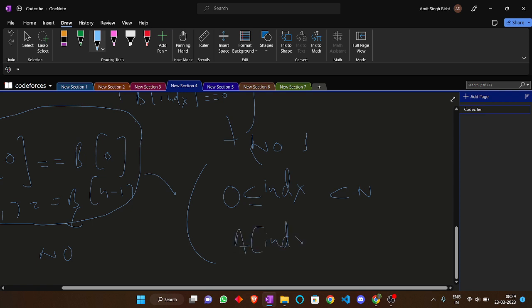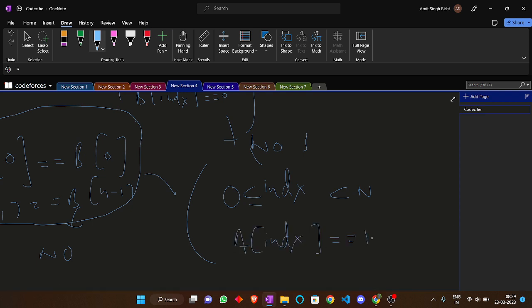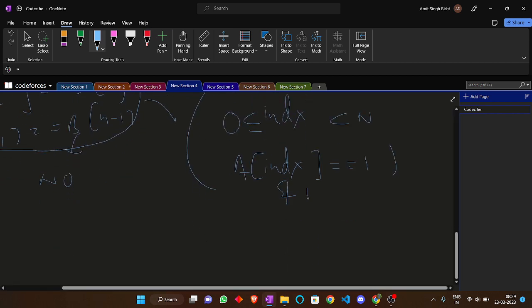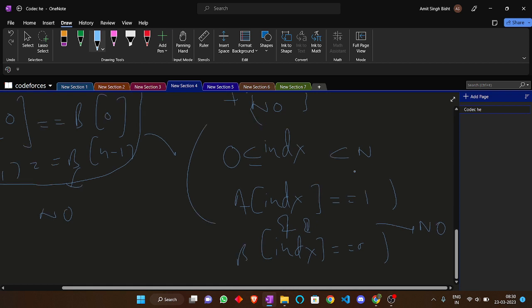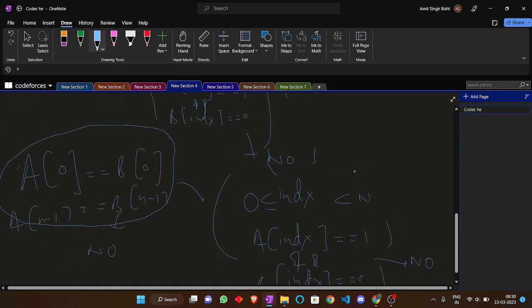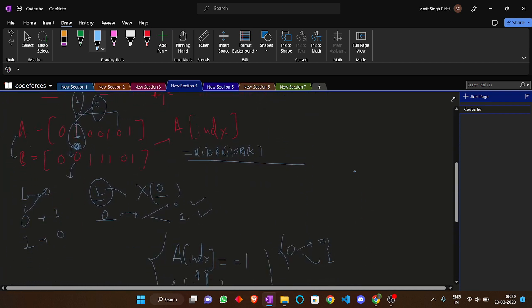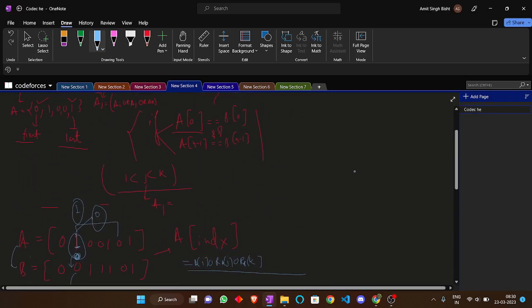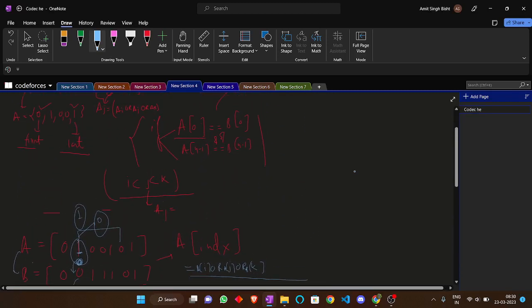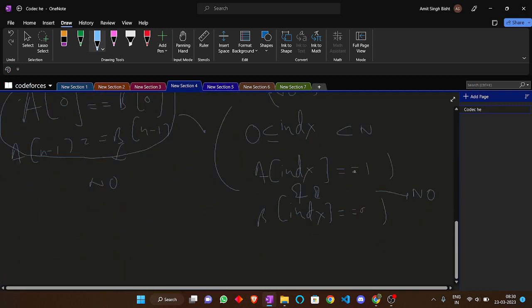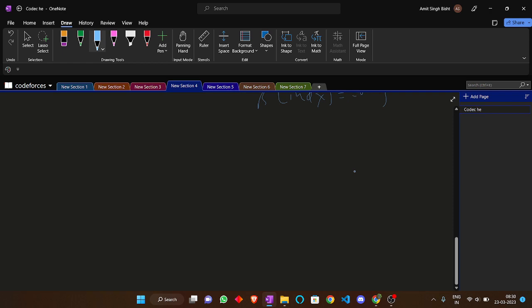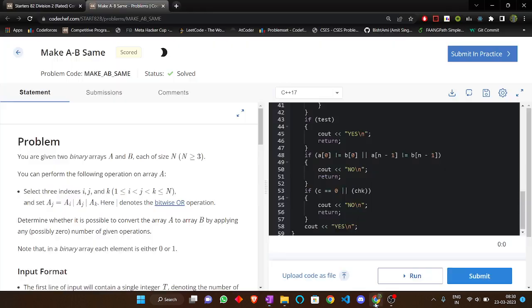If A index equals 1 and B index equals 0, then we have to return no, right? So as of now we check for two conditions. And then let's take an example from this.